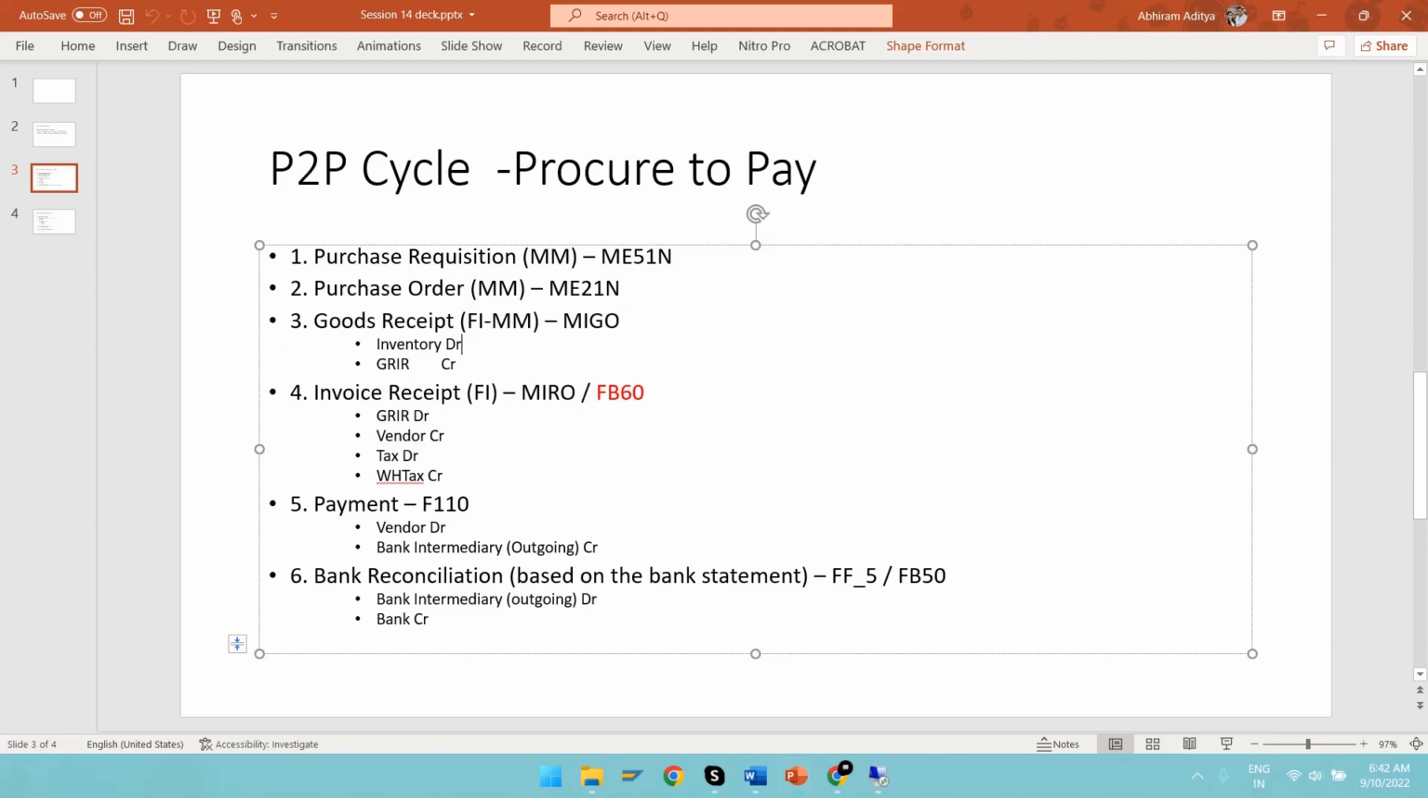So the first one is your goods receipt. In the goods receipt, the accounting entry is that your inventory gets debited. That means your stock is increased because we are receiving it from your supplier, and your GR/IR intermediary or control account is getting credited. That means we are parking the value of the inventory on a contra account called the GR/IR account, which ideally we are supposed to clear at the time of invoice receipt, to understand that the invoice has also been received for this particular stock that we have received from the vendor.